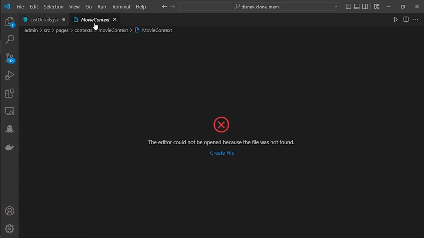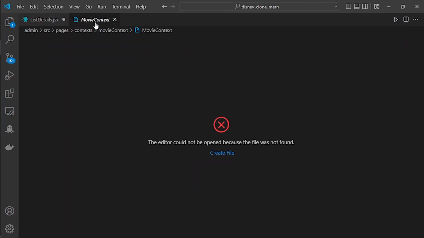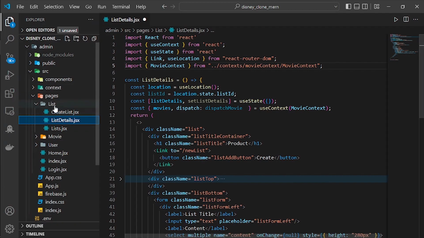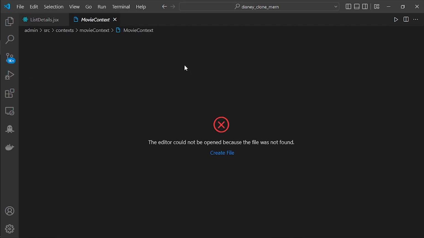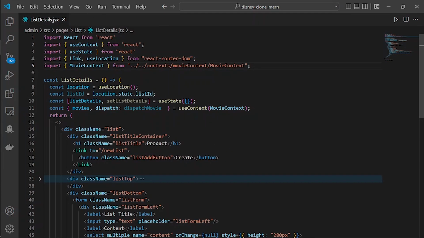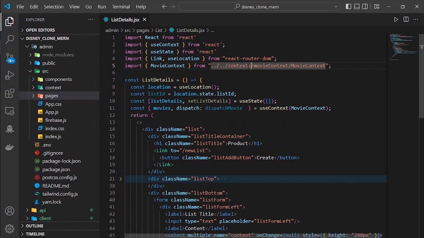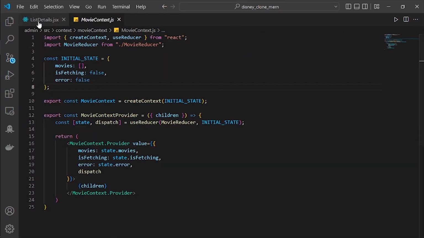What if I control click it? Wait, there is no file named that. Oh yeah, because in here we have to add an extra dot-dot outside of the folder. If I click this now, for context, okay, now it is already linked.